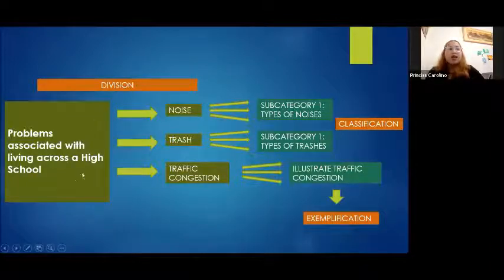Let's say for instance, your topic is problems associated with living across a high school. Just imagine your house is in front of a high school. What are the problems that you may encounter in living there? For the division process, this is when you divide the problems. I identified 3. Let's say these are the problems you encountered: you have noise, you have trash or garbage, and you have traffic congestion.